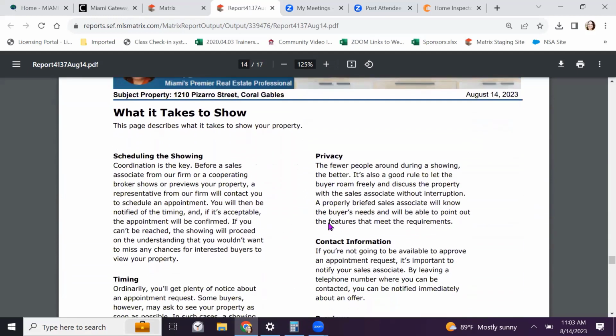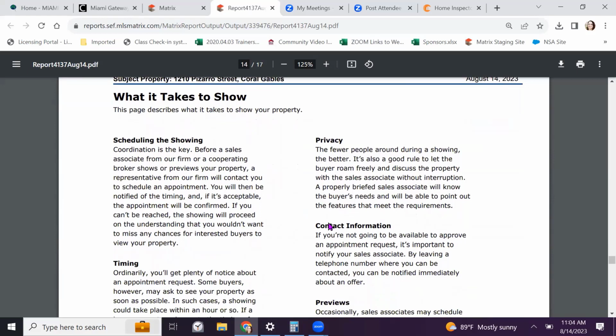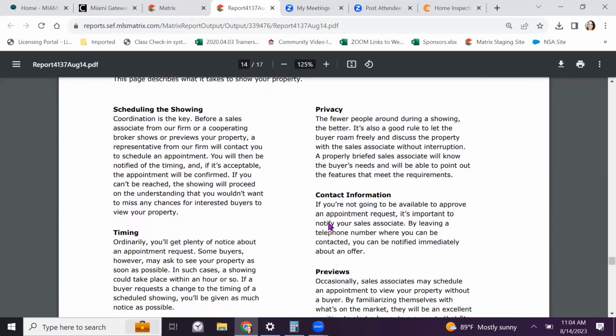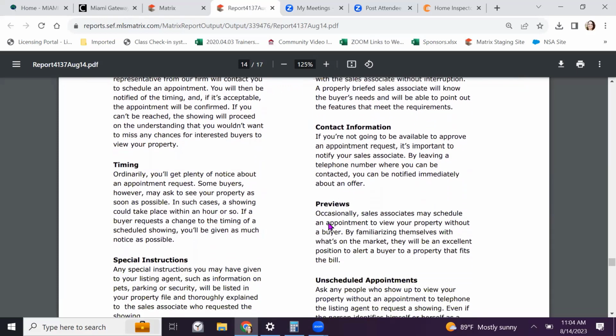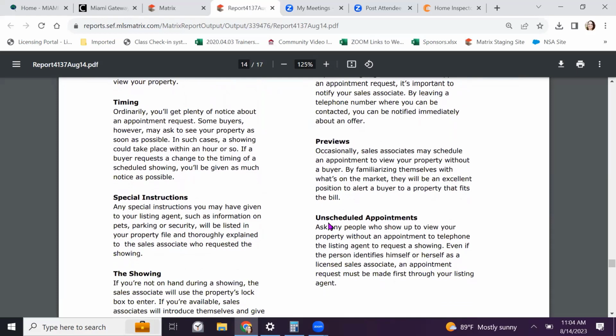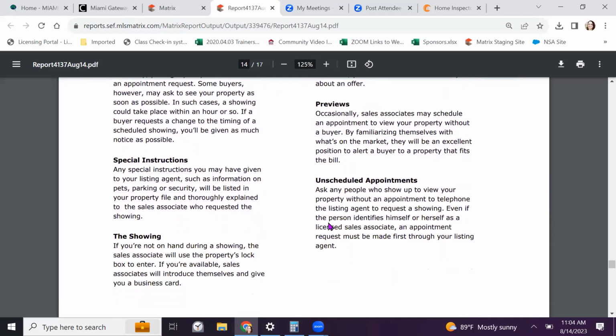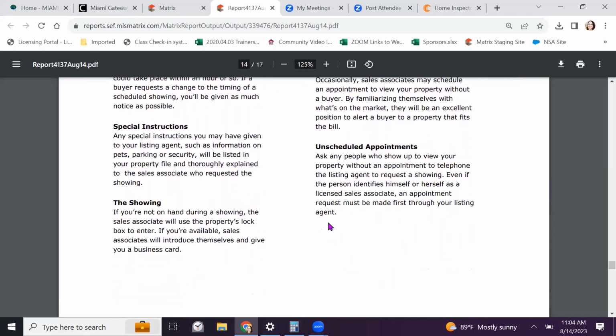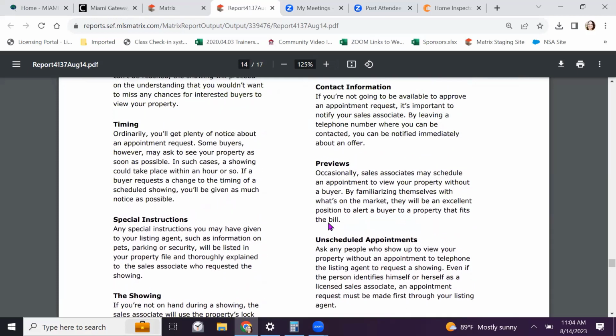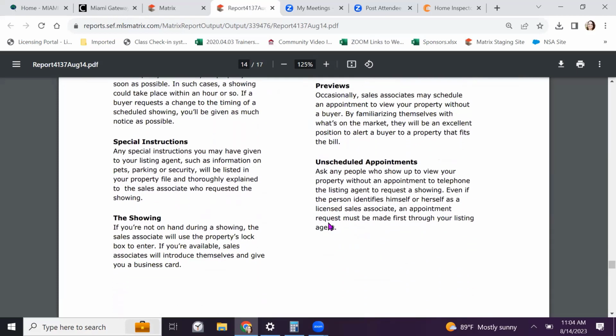What it takes to show. This page describes what it takes to show the property of the customer. So you need to schedule the showings. It's much more private. You'll need contact information. People are going to be previewing the property. You have timing, special instructions, unscheduled appointments, the actual showing. This will remind you of all of those questions that you need to ask.